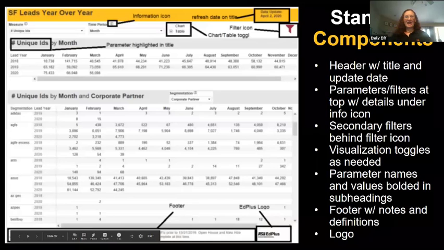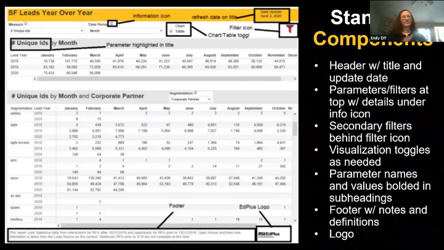So, quick recap, that's all 5 areas. Here are the kinds of things that we tend to include on a standard dashboard. Headers with descriptive titles, including parameter names and chosen values, as well as an update date on the page. Interactive parameters and filters, primarily the primary ones at the top of the page, any others behind the filter icon, all of them having definitions nearby. Visualization toggles to add depth and more data with less scrolling, a footer with any additional notes and definitions, and a logo or some form of contact info.